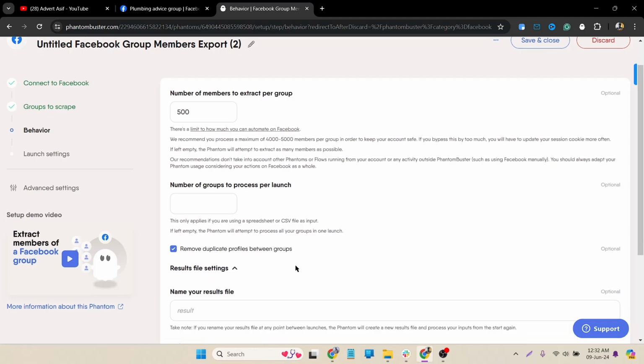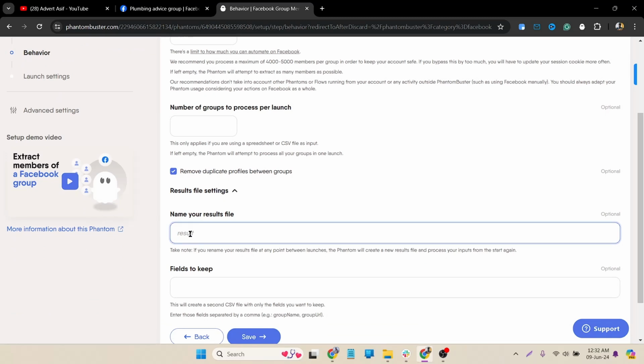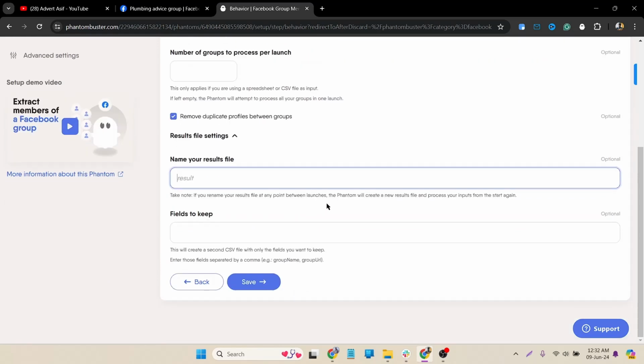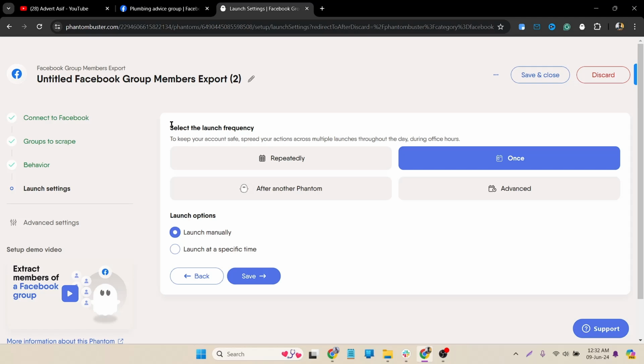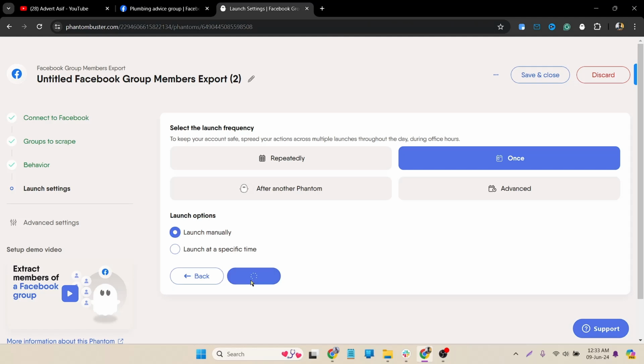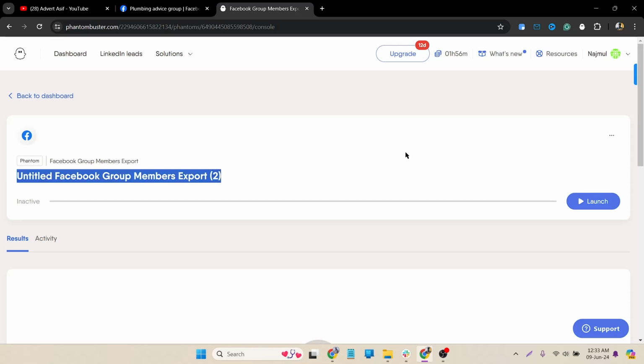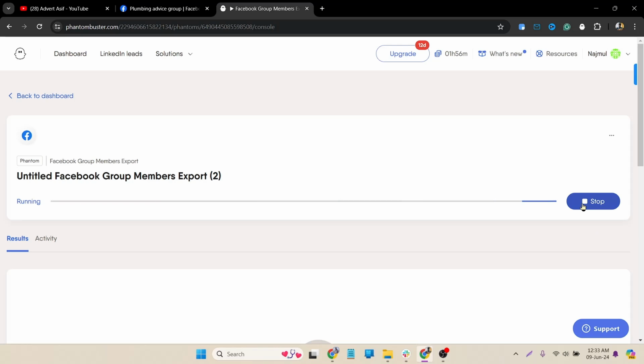Then the result settings: if you want to name the file after downloading, you can put it here, but it's the default result, so it's fine for me. Then fields to keep, I don't have to use it. Then save. For your account safety, you should not run the scrubbing process multiple times. That's why I am putting once here, and then launch options, it's manual. I'm not putting any time and date. Then save again, and now here you can see Untitled Facebook group members export 2, and this is the file name.